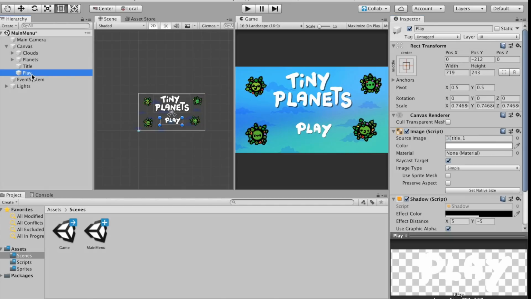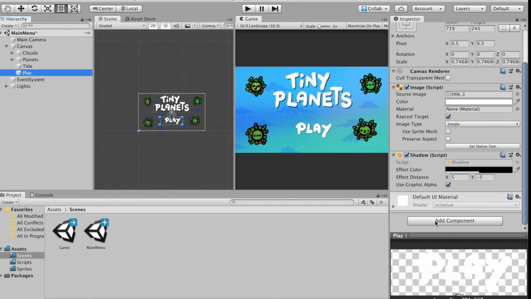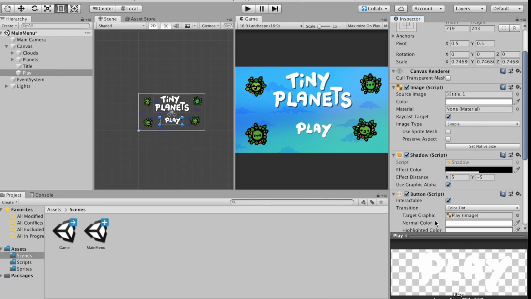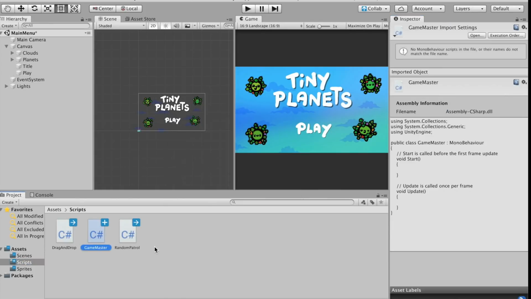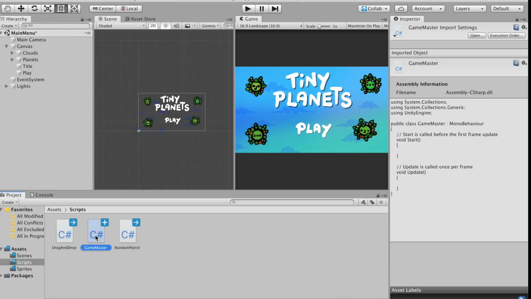Okay, cool mates, now let's make the play button functional. To do so, I'll select the play image and I'll add a button component to it. What's really cool with Unity is that the UI works by default on touch devices. We don't have to add anything extra to make it work. Let's now create a new C# script, and I'll call it GameMaster. Once it has been created, I'll drag and drop it onto my canvas game object.